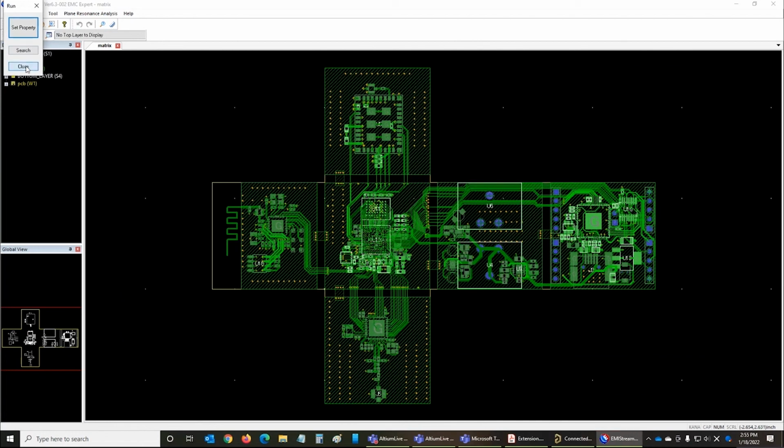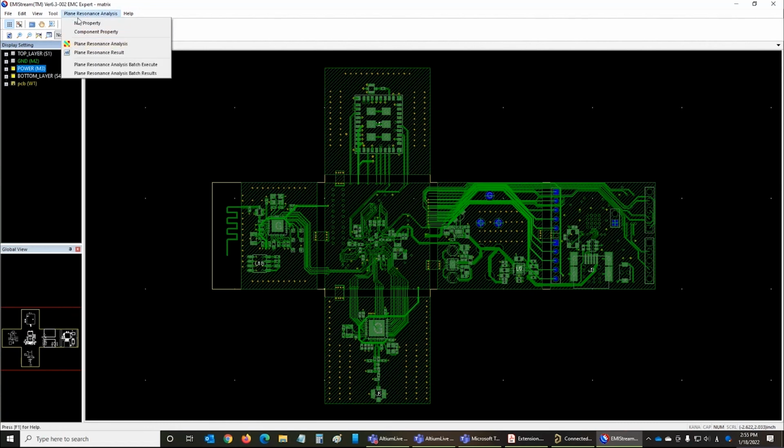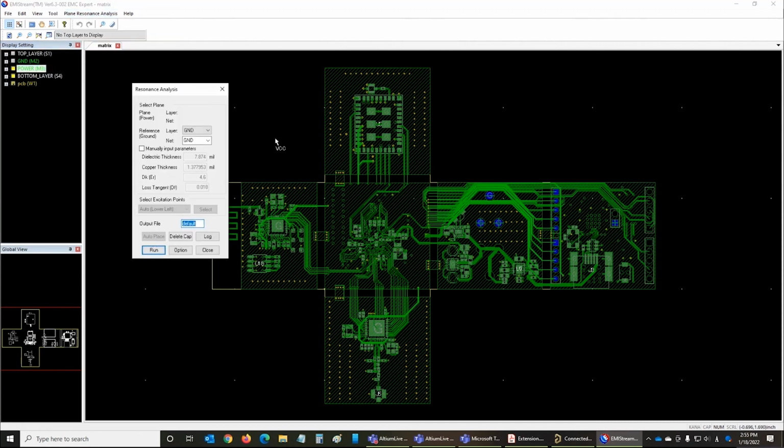And then this is a four layer board. The power plane is on the third layer, and the second layer is ground. So plane resonance analysis is between power and ground plane. So we have to specify the power plane first. So if we go to plane resonance analysis, first we have to specify the power plane.